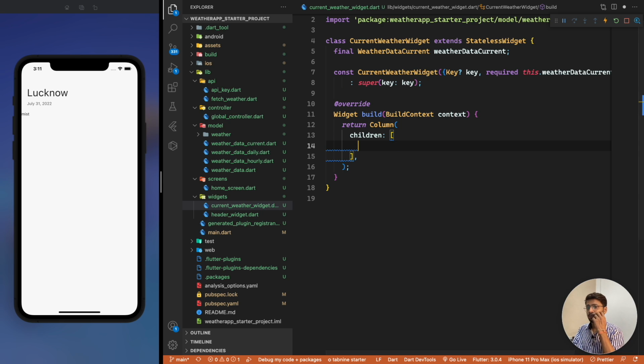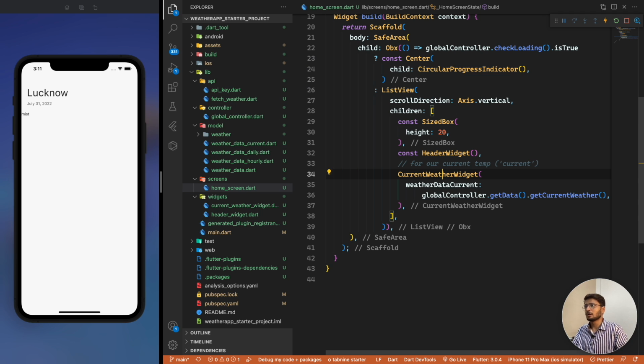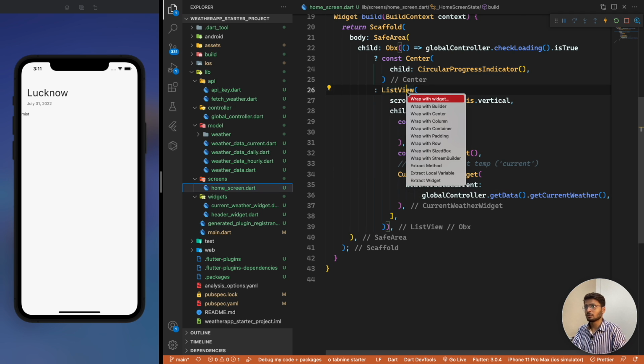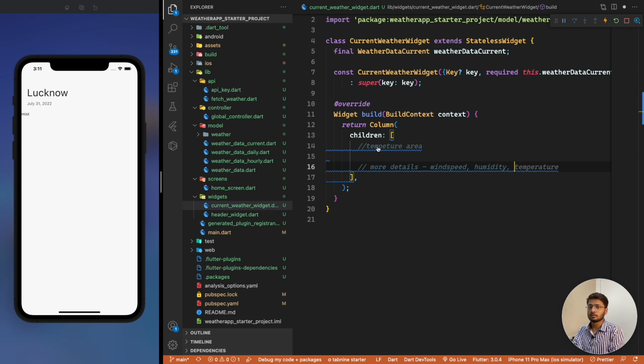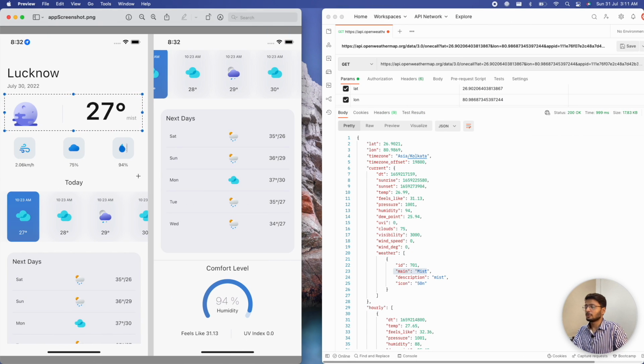If you go here, you can also do one more thing. You can center our home screen list. Okay, and click on save, and now this is okay. Inside our column we will create the temperature area, and other than that we have our more details, in which we will have our wind speed, humidity, and what was the last thing that we have? We have the wind speed. Okay, the clouds.